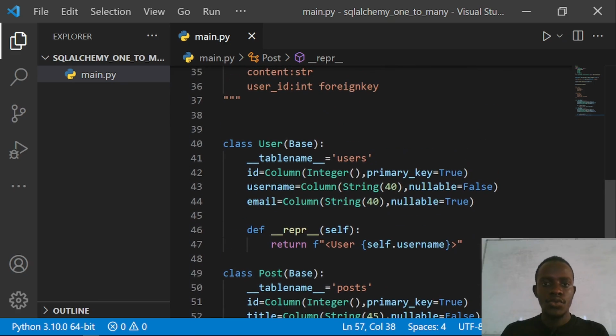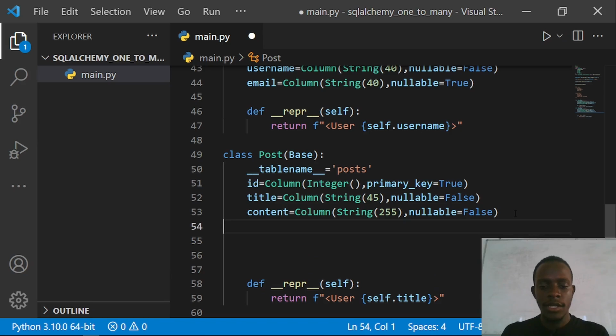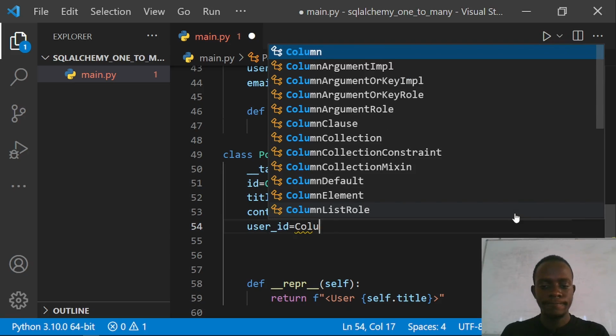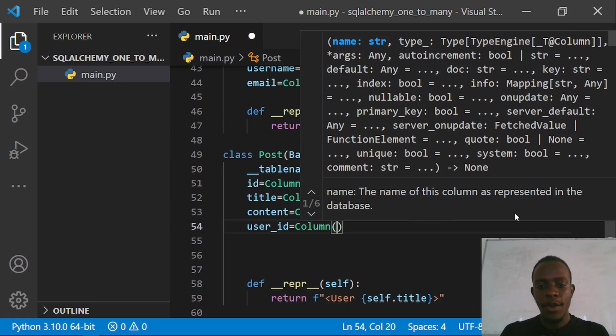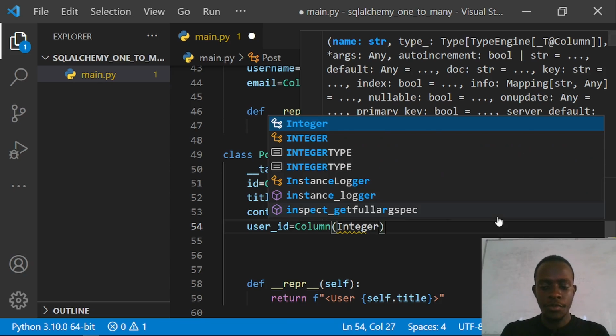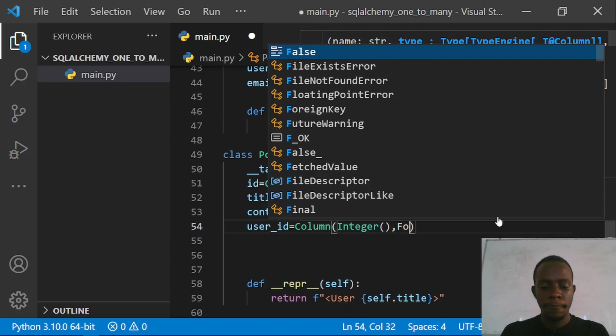So the next thing we're going to do is to implement our foreign key, which is our user ID in this case. So what I'm going to do is to come right here. So I'll just come and say that we're going to have a user ID, and this is going to be equal to a column. So this is actually going to be an integer since it's a primary key of another table. So I'll just come and say that this is going to be an integer, and then I'll specify that this is going to be a foreign key.